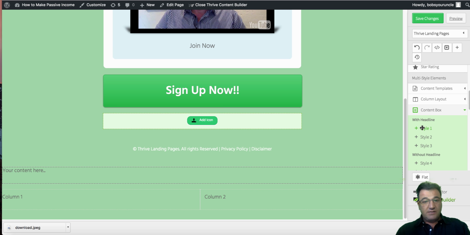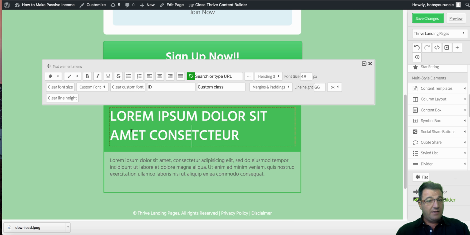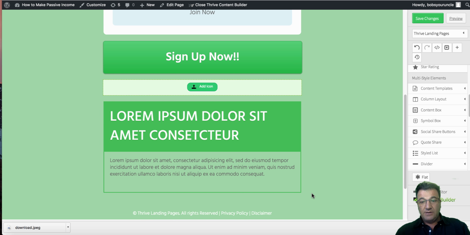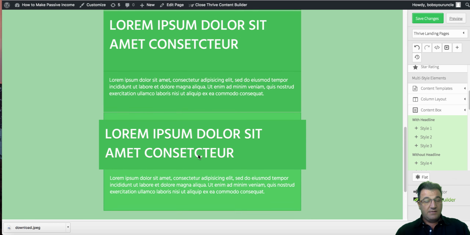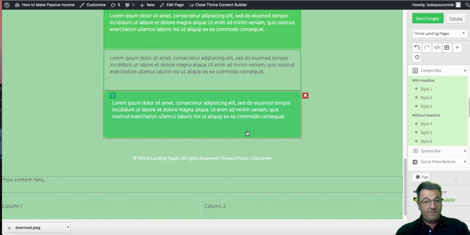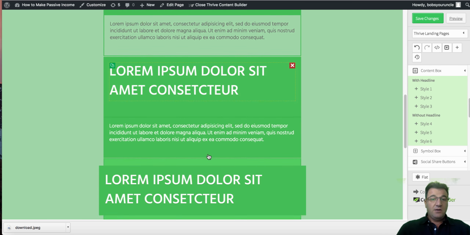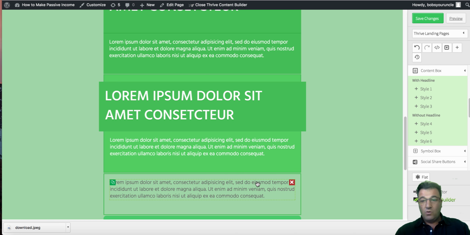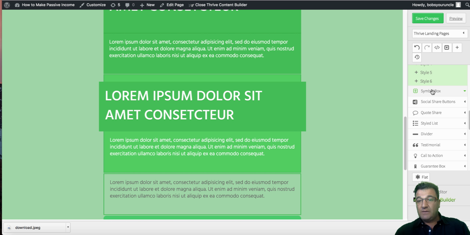A content box. So this is very nice, where you've got different styles of boxes available to you, and that's the one style. So let's just insert another style. There's the second style. As you can see, they're different. Let's do the third one. There's the third one. And then you've got 4, 5, and 6. So very nice, different content that you can add, which just neatens up, makes your landing page look very neat and professional. So as you can see, this is very much a drag and drop, copy and paste type system.